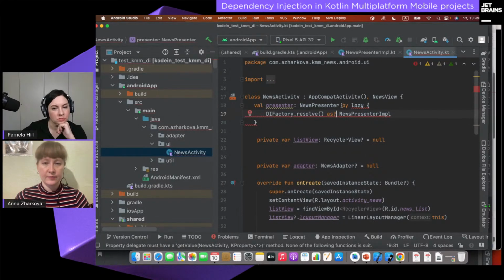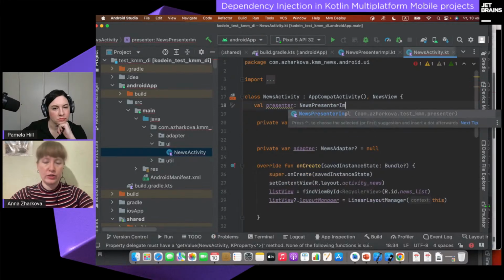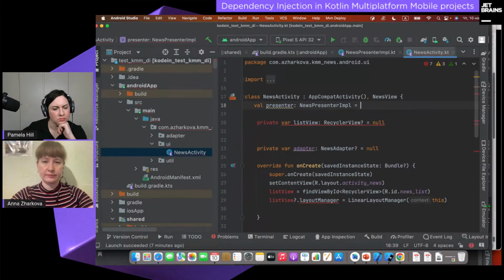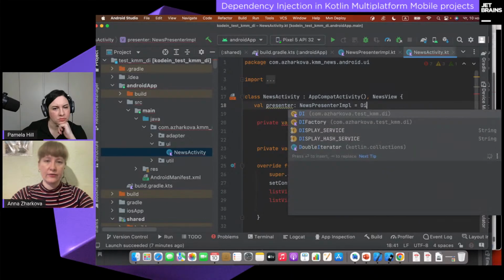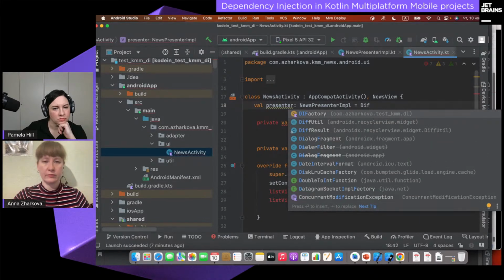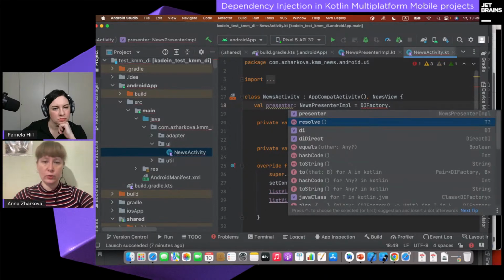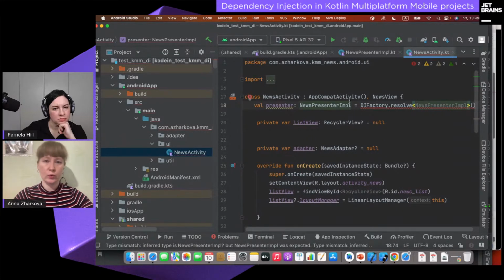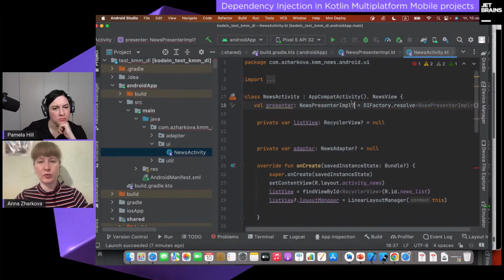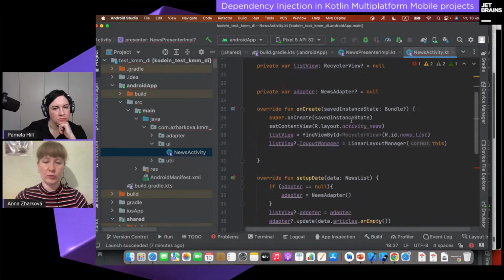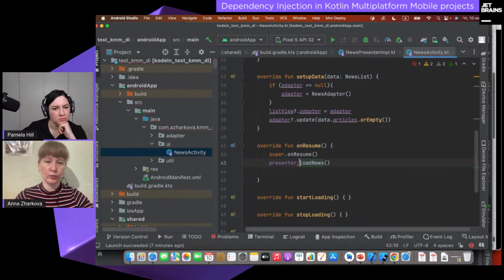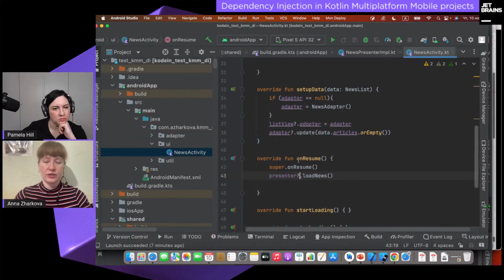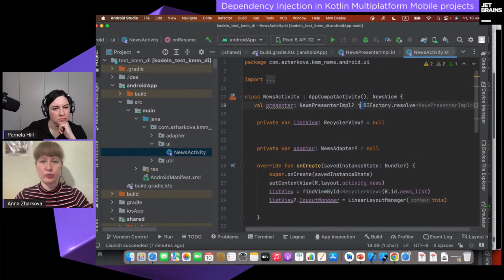So let's change it to this, and DI factory, and resolve our type news presenter implementation. And of course, let's show that it's optional. Yes, the problem was that it is optional, and of course it could be used as an optional. So let's change it into lazy property to make it easy also to attach our view.